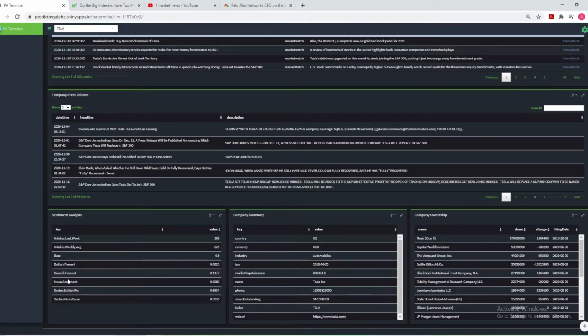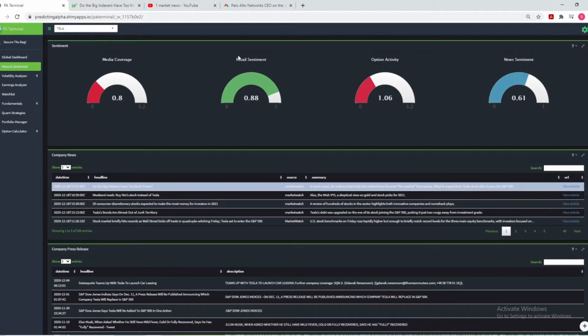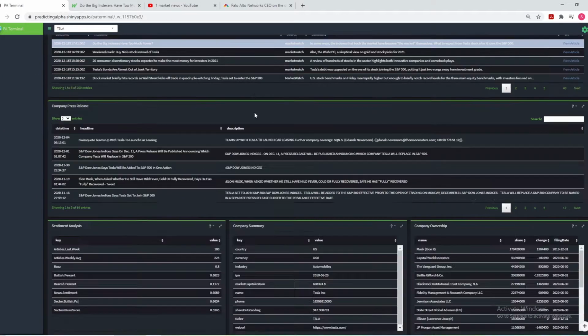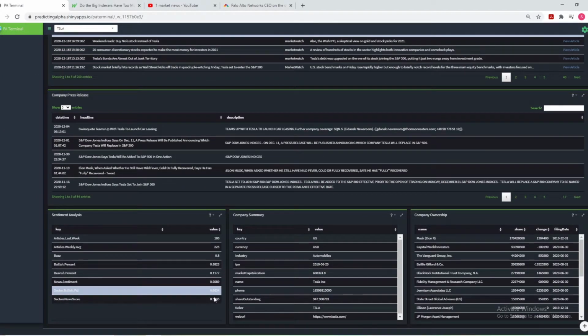The news sentiment. And then there's this measure here, which is very interesting, which is the sector bullish percent, which tells us how bullish are people, not just about Tesla, but about the sector that it is a part of. Now, this can give us some very interesting information. As we saw above, retail sentiment is 88% for Tesla, but for the industry, it's only 66.